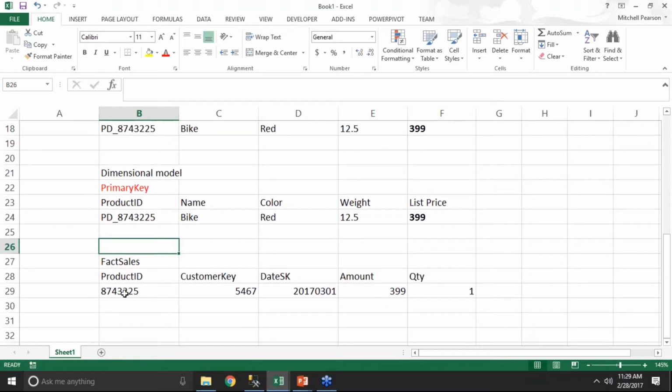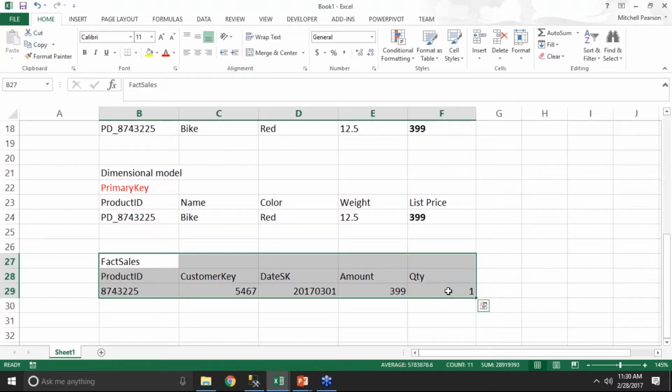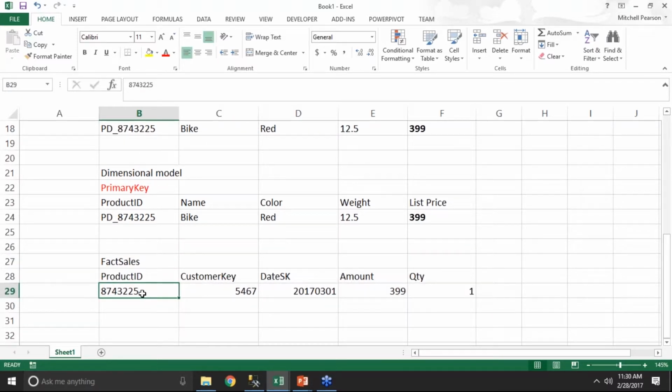But the problem that we run into is when you get to this fact table here, this transactional fact table, and you need to update it. Because right now, I cannot take this PD-874 and put that into my fact table because this is an integer value. Remember that our original column that we have from our source system was an integer value, right?